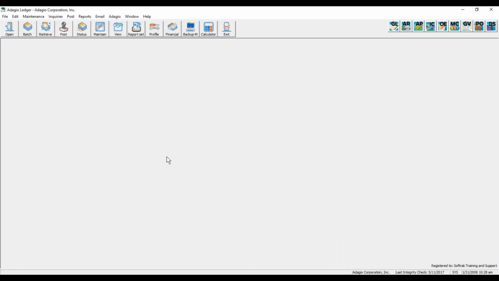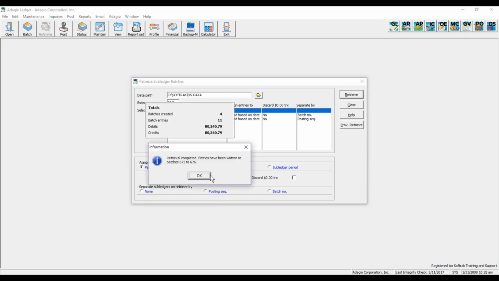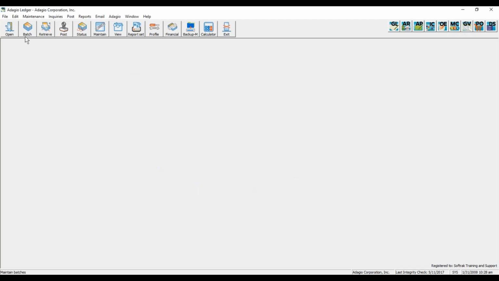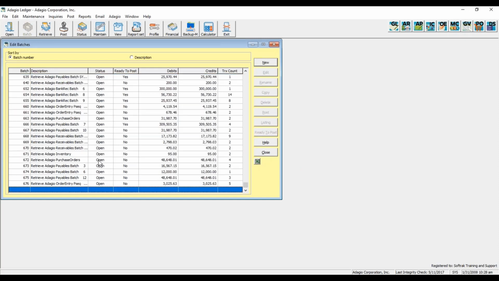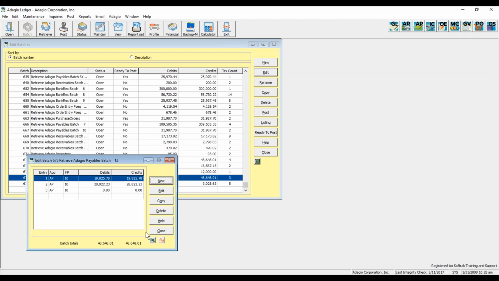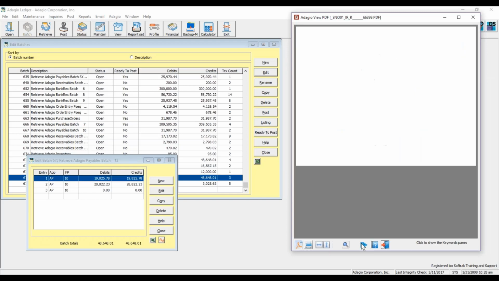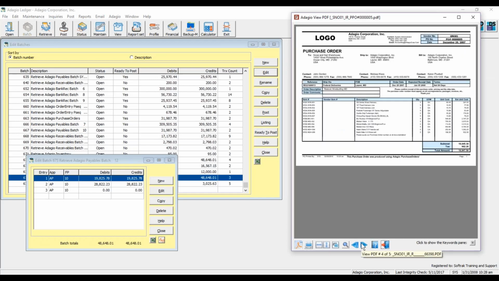So let's move over to Adagio Ledger. We're getting close to the end. There's just a few things I wanted to show here. Let's go ahead and retrieve the batches. I happen to have some from Payables that we've just posted and also from order entry. I'll go ahead and retrieve those. And if we take a look at the batches, here's our invoice batch 12. And you can see that there's our attachments. And so there's our document from our invoice and the receipt and the purchase order and so on.